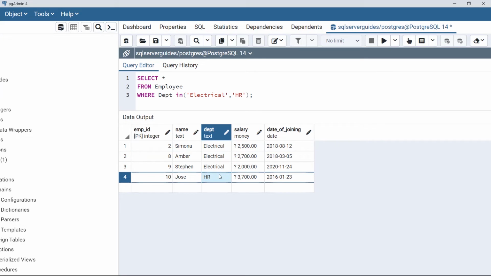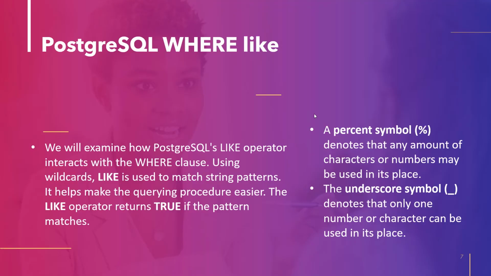So now you have an idea about how the IN operator works with a WHERE clause to filter data based on multiple values. The last topic of this tutorial is the PostgreSQL WHERE clause with the LIKE operator. LIKE is used to match a string pattern using wildcards. It is used to aid the querying process.